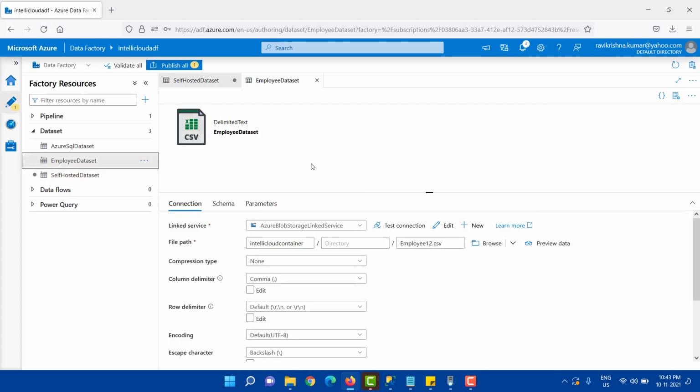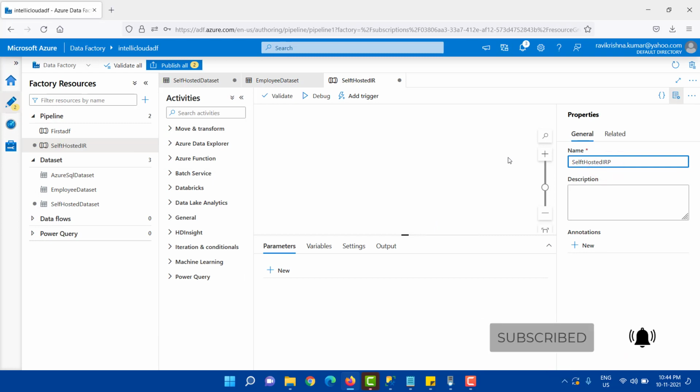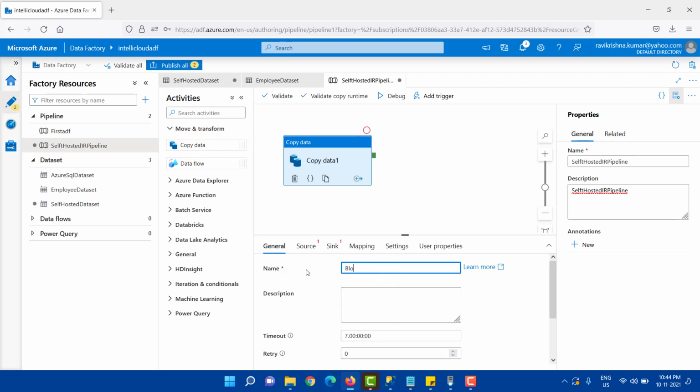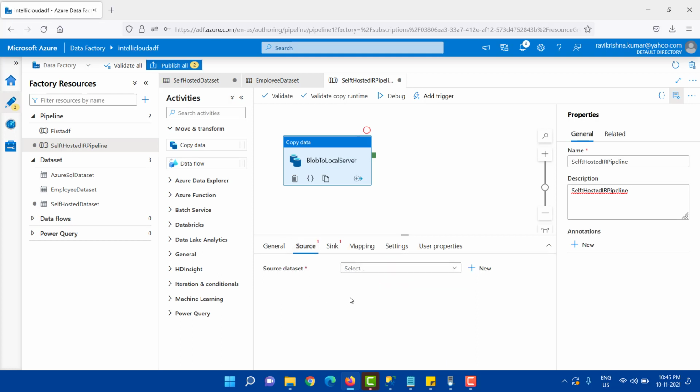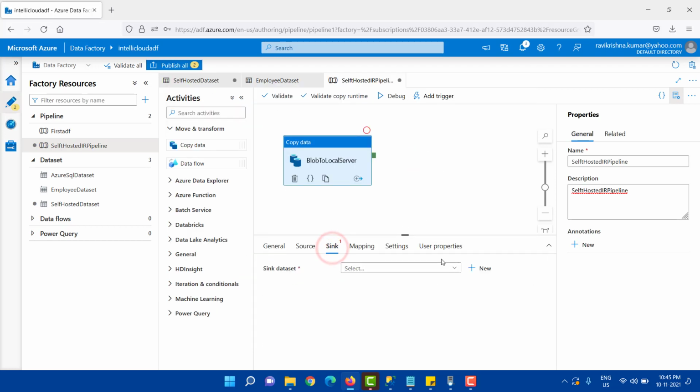So in order to copy data from this blob storage to our private network, create one pipeline. Go to Pipeline, click on New pipeline, and name it self-hosted IR pipeline. Take a Copy data activity and name it blob to local server. Under Source, select the source. Our source dataset is the employee dataset, and if you click on Preview data, we can see the data. Then click on Sink. Our sink is the local database. This is the self-hosted dataset which we created in the previous step.